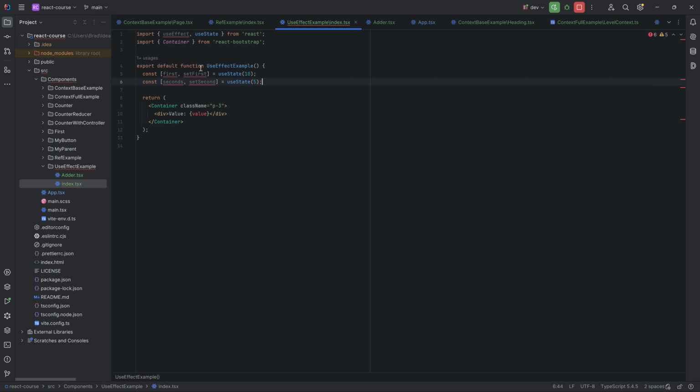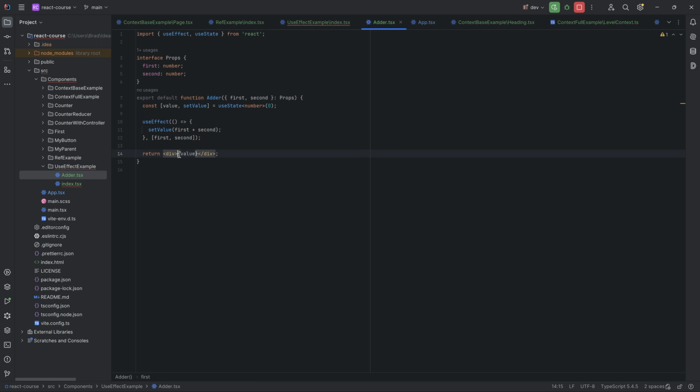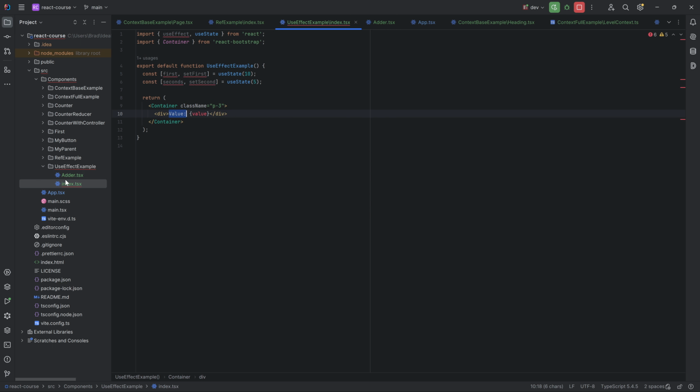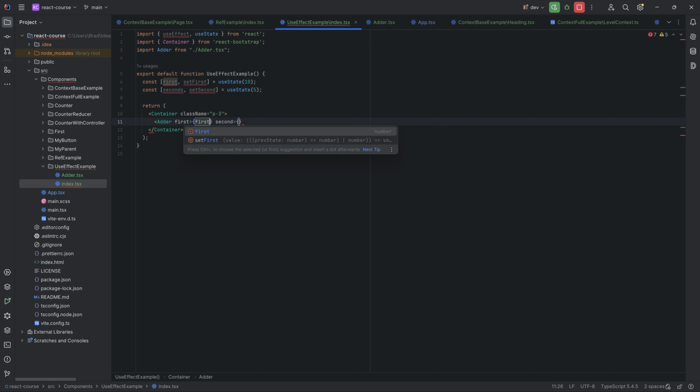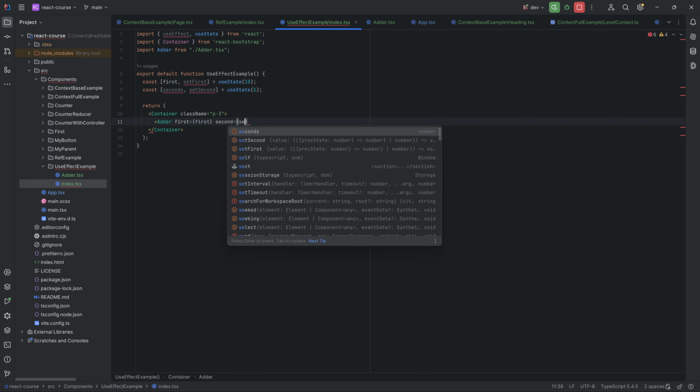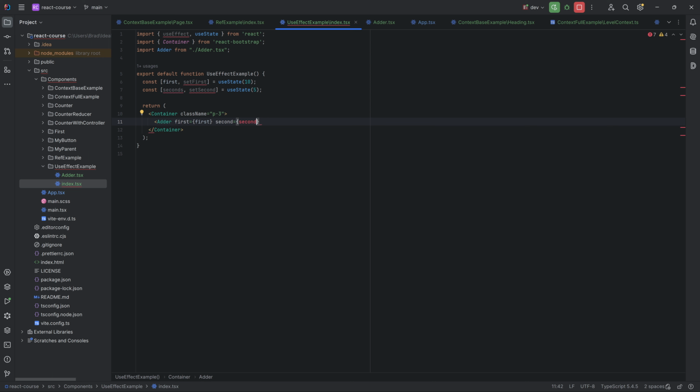So let's go back to our initial script. I think we need to make just a slight change to our adder here, just so that it's the same. And then I'll add the adder component here, and it'll be first, and this will be second. I just realized we have this. Like so.